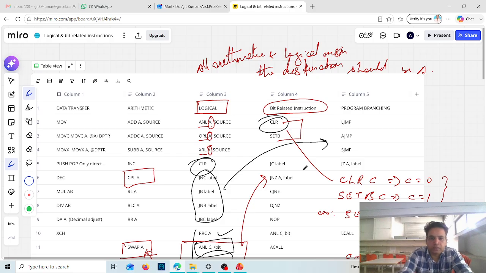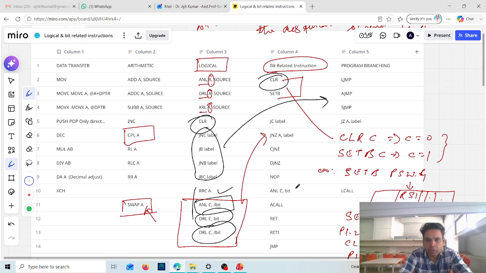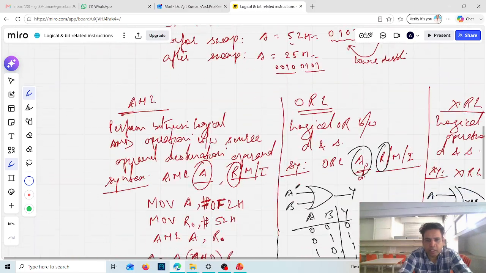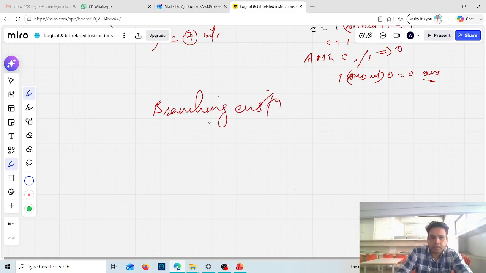Now in this case we'll study some more. Let us try to understand jump, that is conditional branching instruction. Let us try to understand branching instruction here. So the next category is branching. This branching instruction is very important.